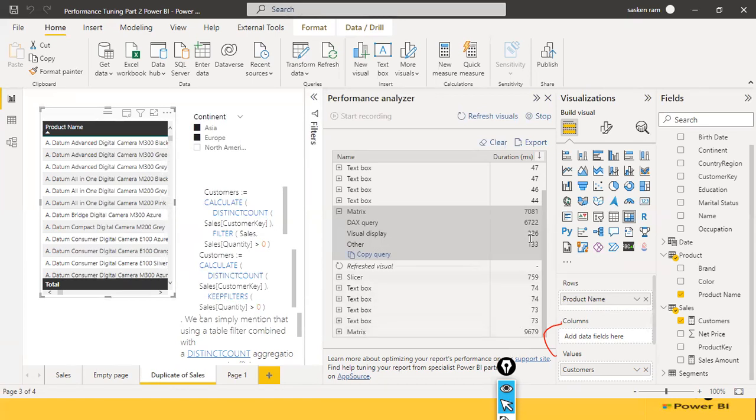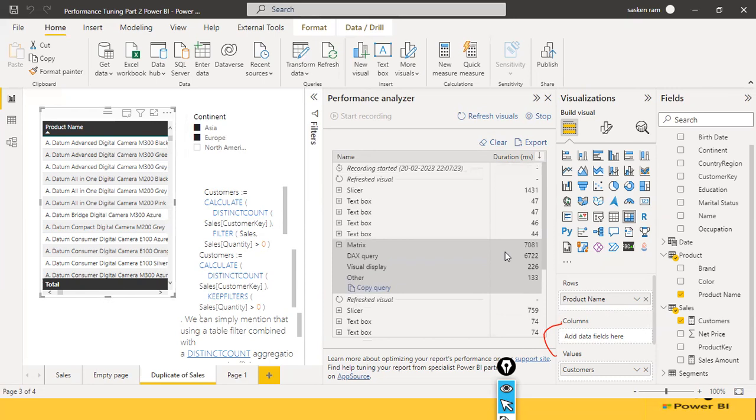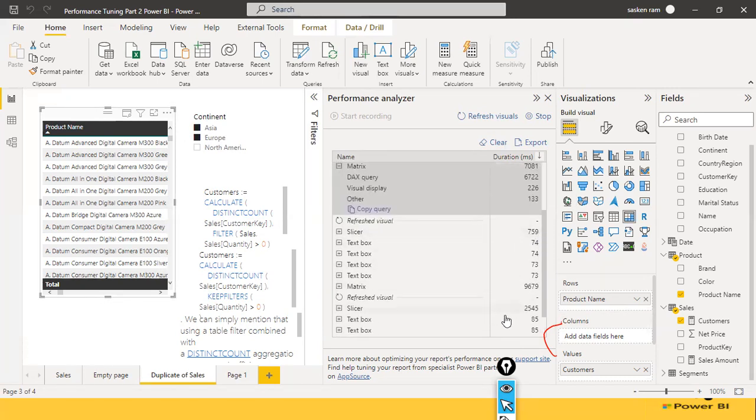9679 this time, and milliseconds. And I'm going to refresh the visual again. So look here, I have the slicer here. This slicer is also taken into account. All the visuals in this page are taking the slicer into account: 2545, then 1431 and 759.